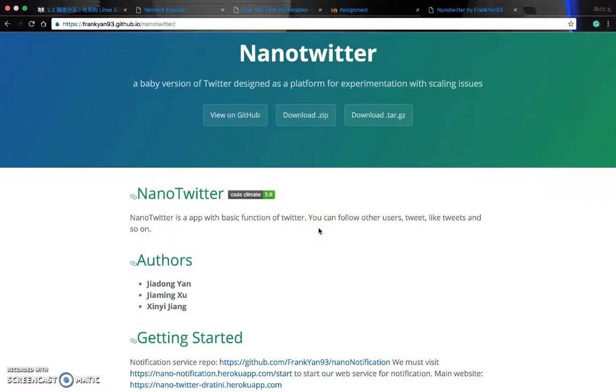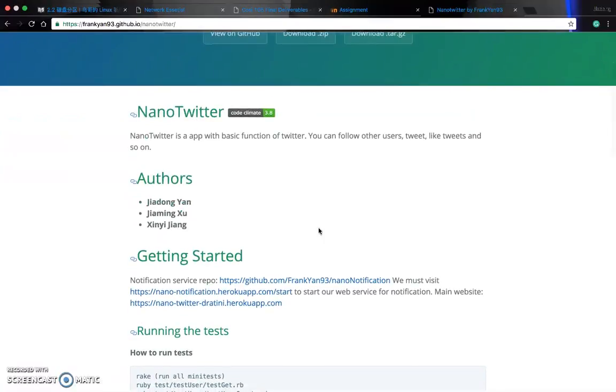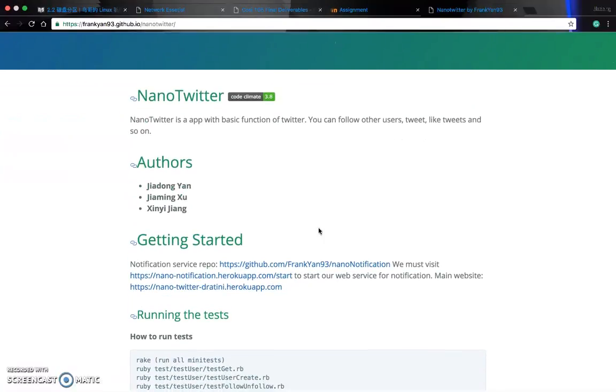I'm going to give you a brief explanation of our NanoTwitter's code. NanoTwitter is a baby version of Twitter designed as a platform for experimentation with some scaling issues. We use this for the class of 105B, Software Engineering for Scalability, taught by Pito.